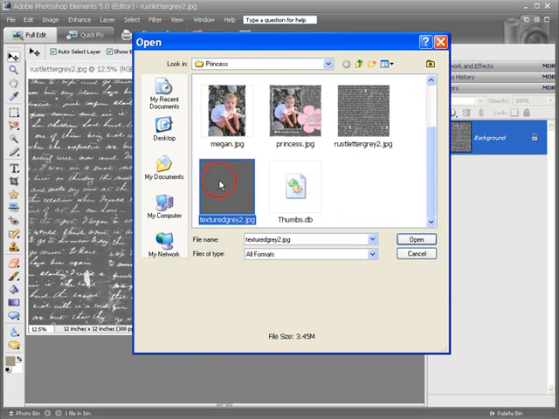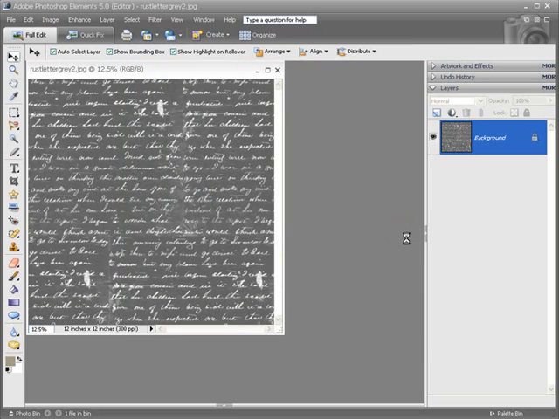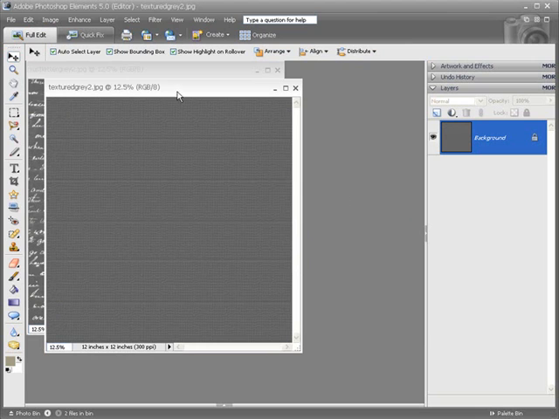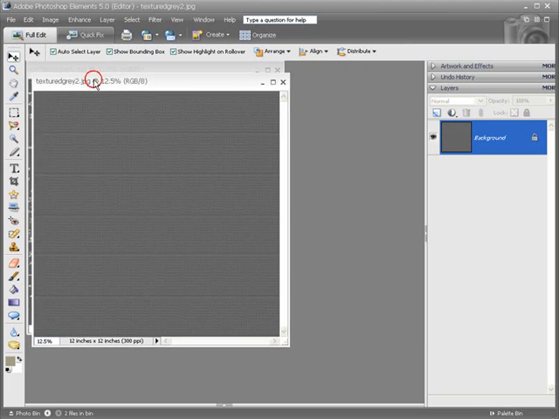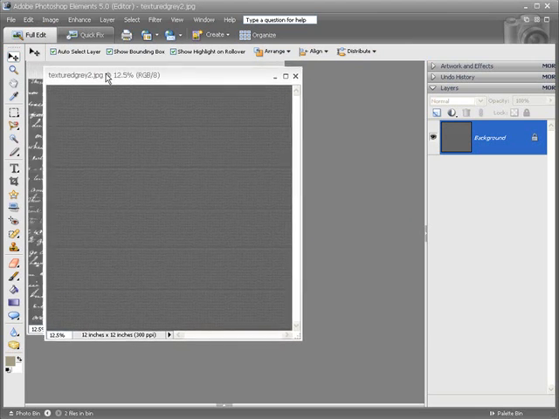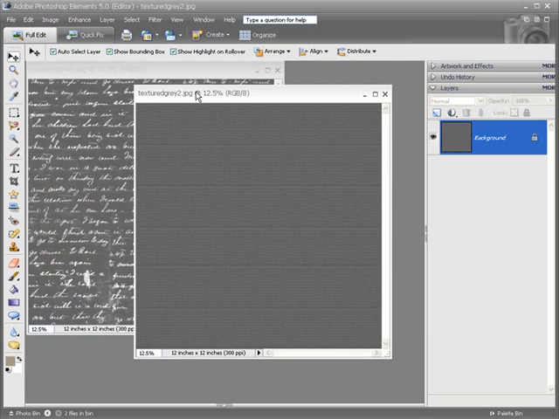This time I want to take the textured gray paper. I'm going to open that up. Sometimes they kind of cover each other up, so you can just take this top bar and move it down so they're side by side.